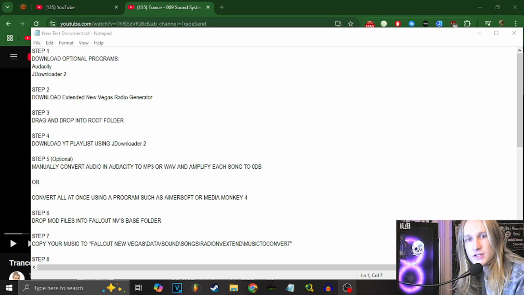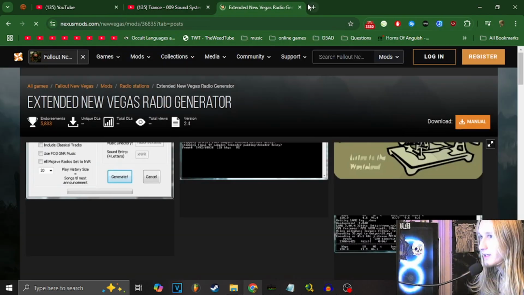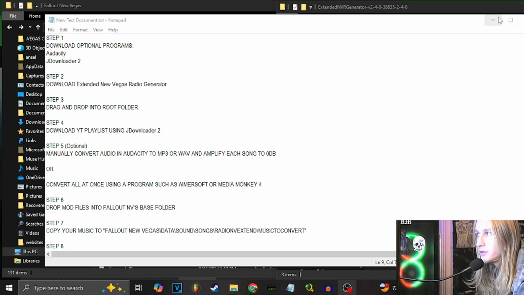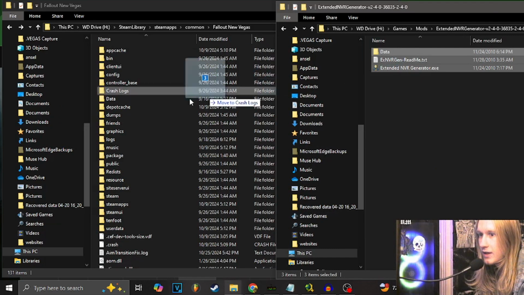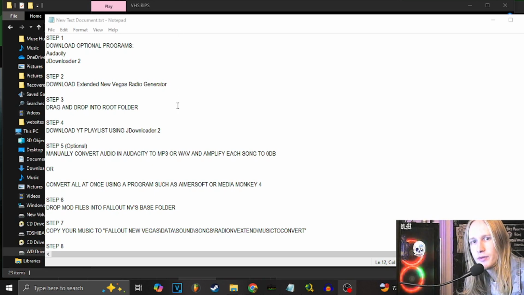You're going to want to start by downloading Audacity and JDownloader 2. After which we are going to be downloading Extended New Vegas Radio Generator itself. Once you have downloaded Extended New Vegas Radio Generator, you're going to want to drag and drop the contents into your source folder. Next, we're going to want to download our playlist using JDownloader 2.